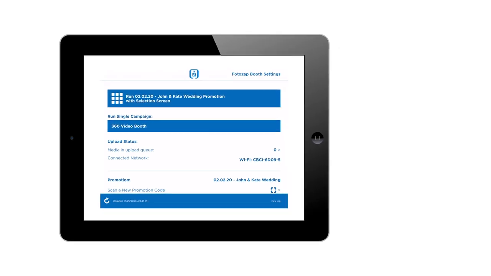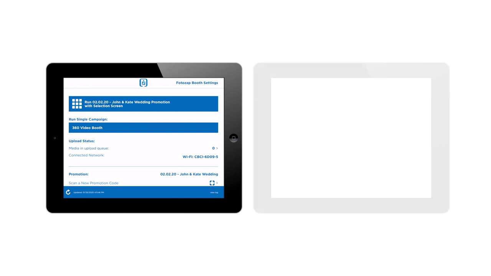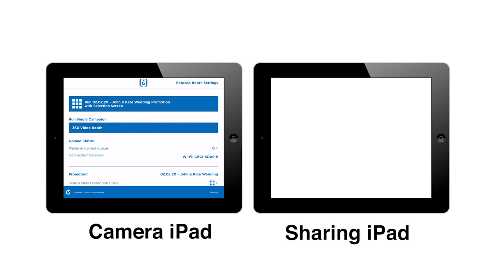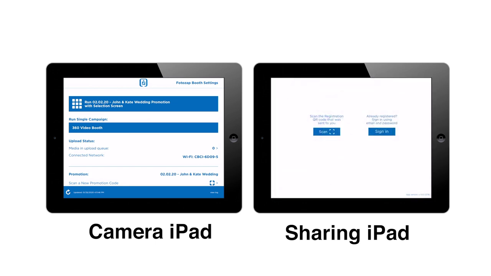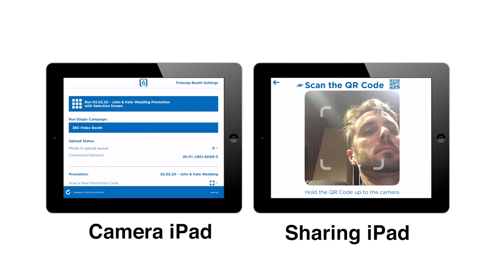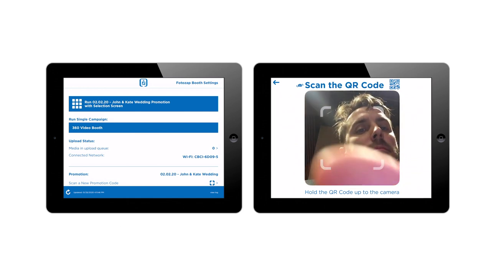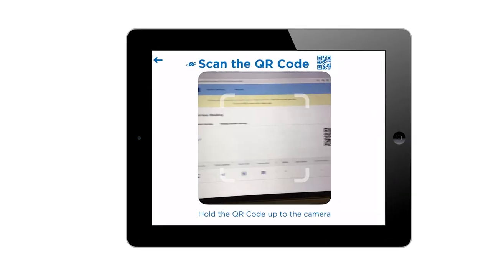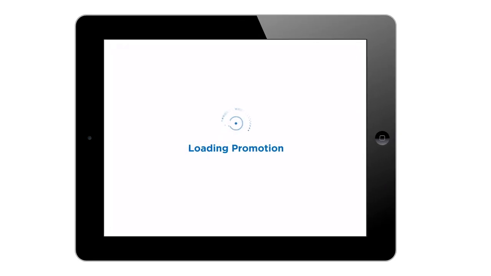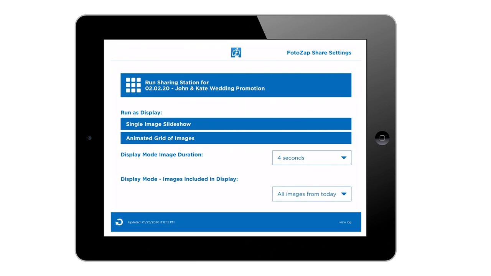If you believe you will have people lined up at your activation, you may want to set up a separate iPad as a sharing station for your video booth. To do this, download the OrcaShare app from the App Store and open the app. Just as you did on the camera device, select Scan to bring up the app's QR reader. Select the Flip Camera button on the reader and hold the QR code on the promotion's home screen up to the camera to be scanned. Once the QR is scanned, your promotion will be loaded on the sharing device.